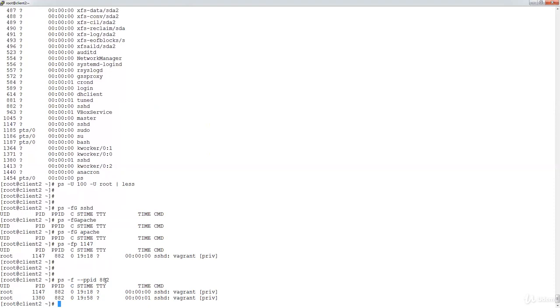So if you kill this process 882, then these processes are automatically going to be killed, right? Because 882 is a parent for 1147 and 1380, right? So it's very, very important to check whether there is any process associated with my parent process. If yes, first take care of your child processes, and then we can terminate the parent process.